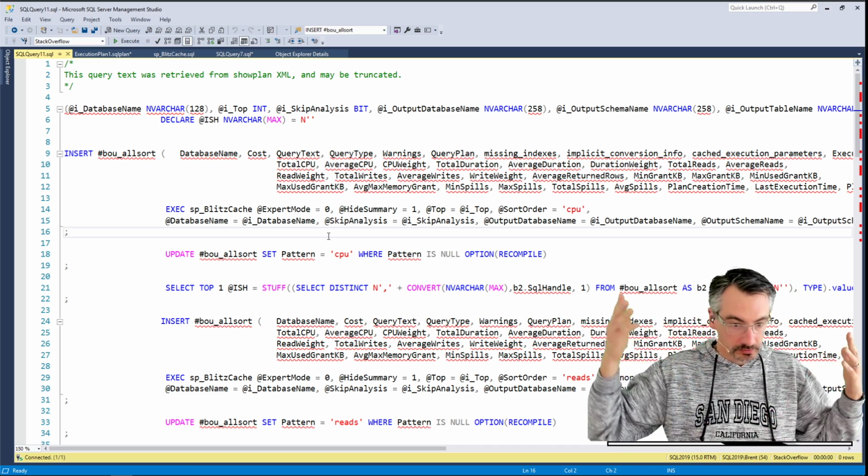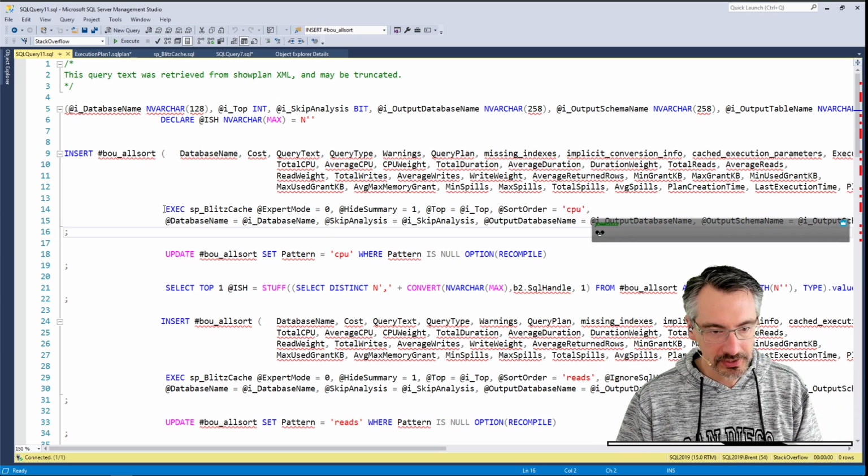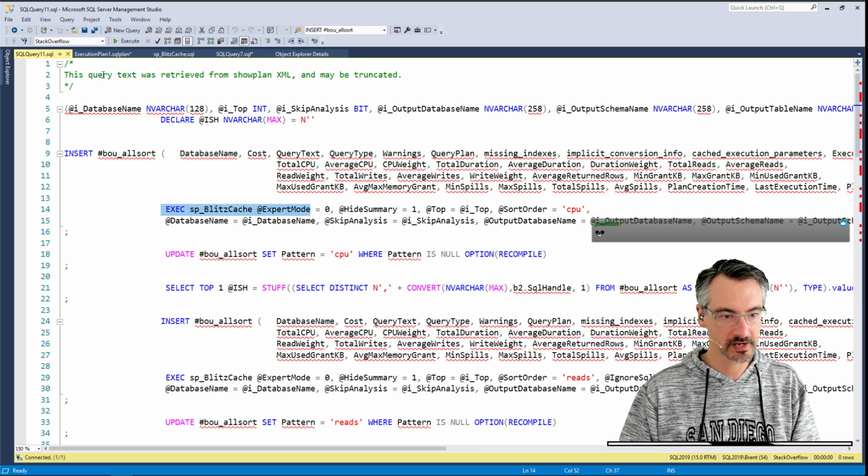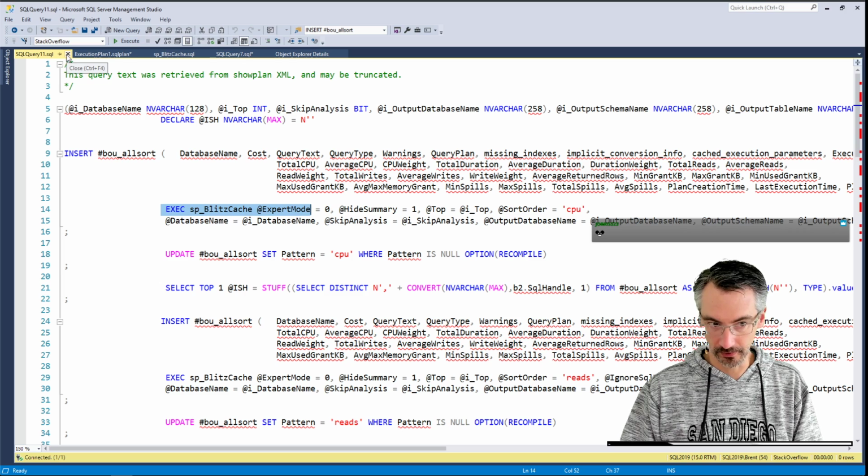Okay. We shouldn't be running exec blitz cache 7 times. I think we have a different bug. The string shouldn't even be created 7 times. So now I'm going to do something really weird.